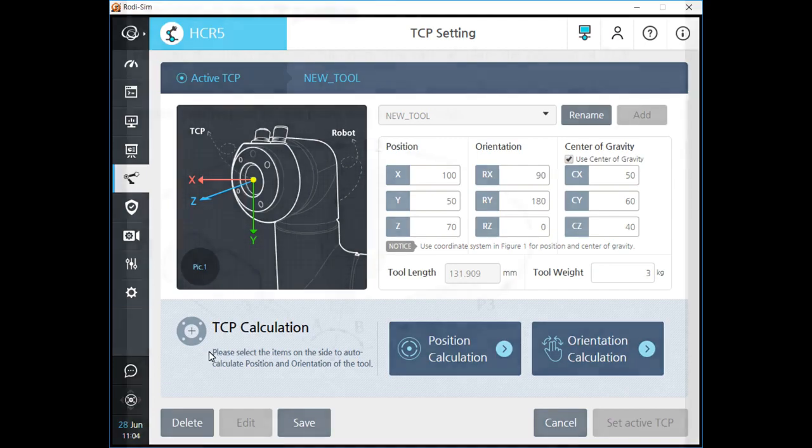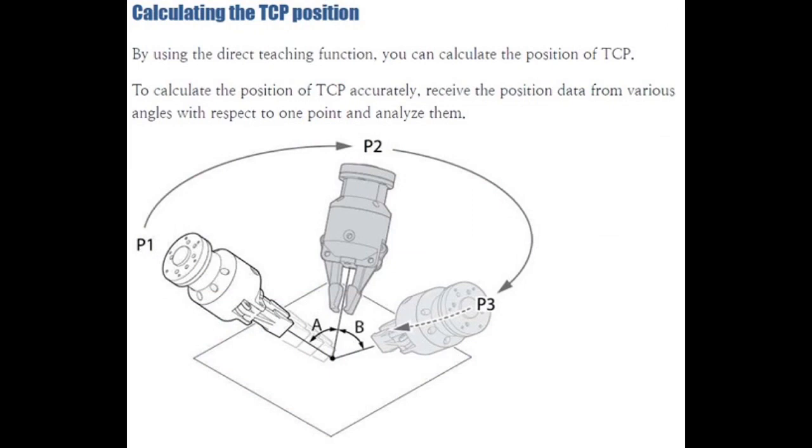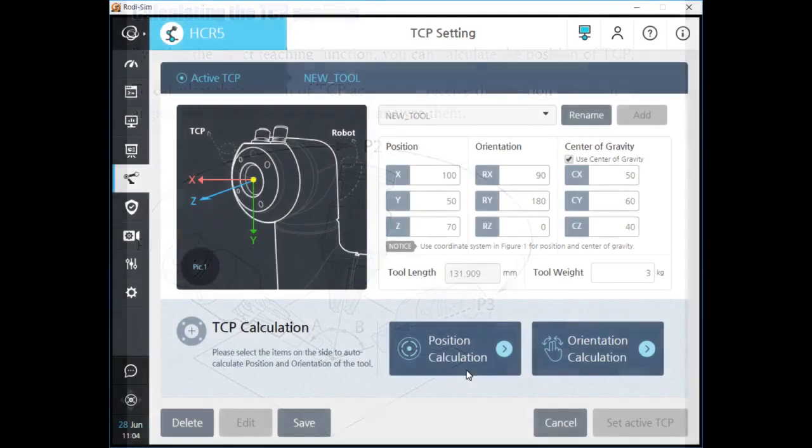By using the manual control mode, you can calculate the position of TCP. To calculate the position of TCP accurately, receive the position data from various angles with respect to one point and analyze them. You need to set a fixed actual point to calculate. After moving a tool to face a certain point at P1, enter the position data. After that, move to an arbitrary point, P2, and let it face the same point and enter the position data. Proceed this way until you have at least 3 points.